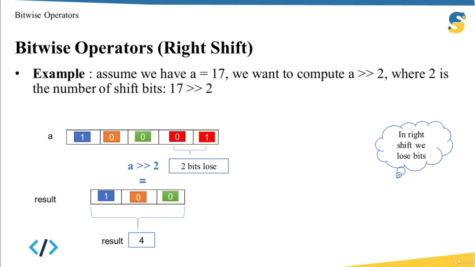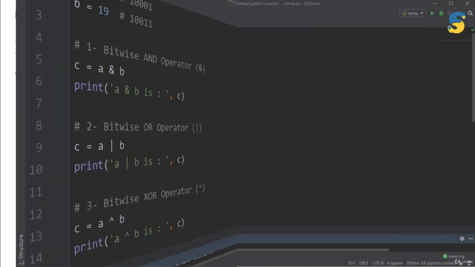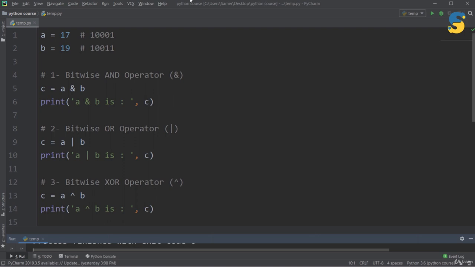Now let's move to the PyCharm IDE in order to see some real examples about these operators. In the previous slides, I have explained exactly how each one of these operators work. Now let me show you the syntax of these operators. First of all, I will assume that A equal to 17, B equal to 19, and I am using the same numbers that I have used in the slides to get the same result exactly.